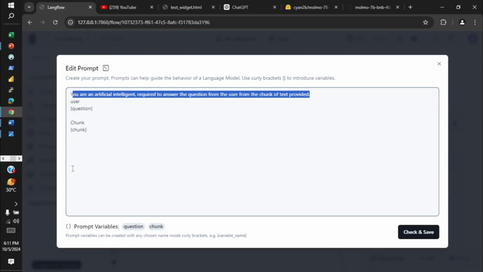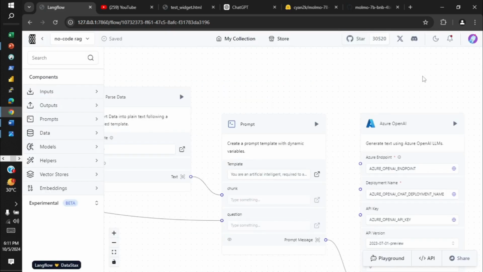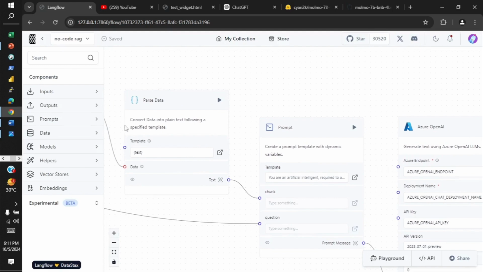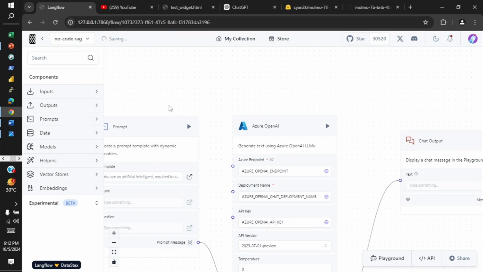So these two variables get created, right? These two are inputs required for the prompt now. So the output from the ChromaDB search basically goes into my chunk, and the question from the user is flowing into the question of the prompt. So those two variables are also getting populated.